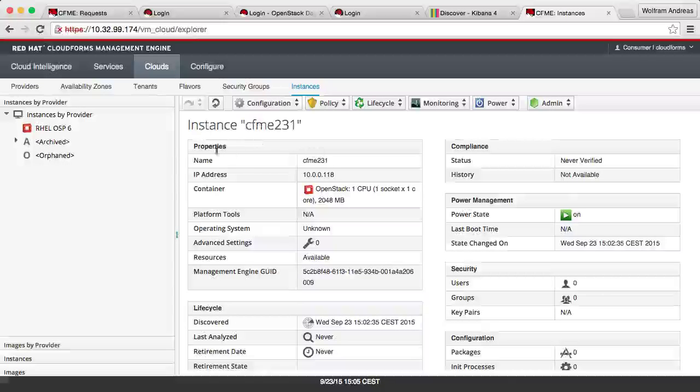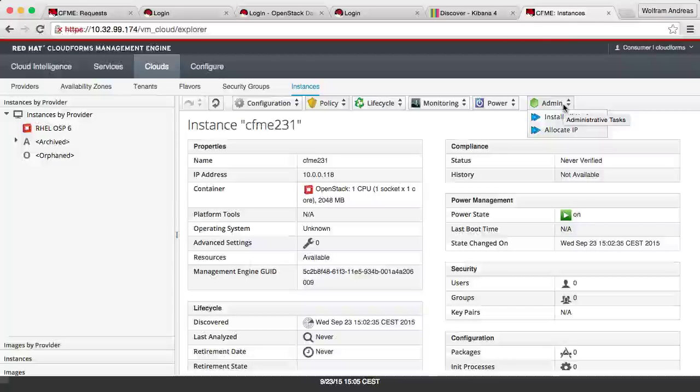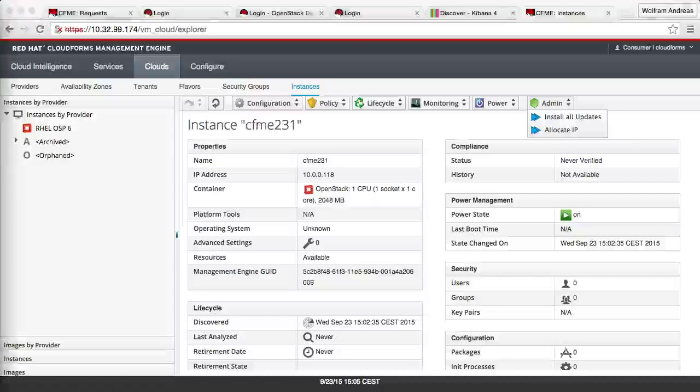So one nice thing about CloudForms is that it's actually a configurable user interface. So you see a lot of actions that we can take on that virtual machine. One important button here is that admin button, since it allows us to add additional functionality. The admin button is not there out of the box. That's something that we did through customizing. And what we're doing here is I want to allocate an externally reachable IP address to that machine, because the IP address that is there is just an internal one.